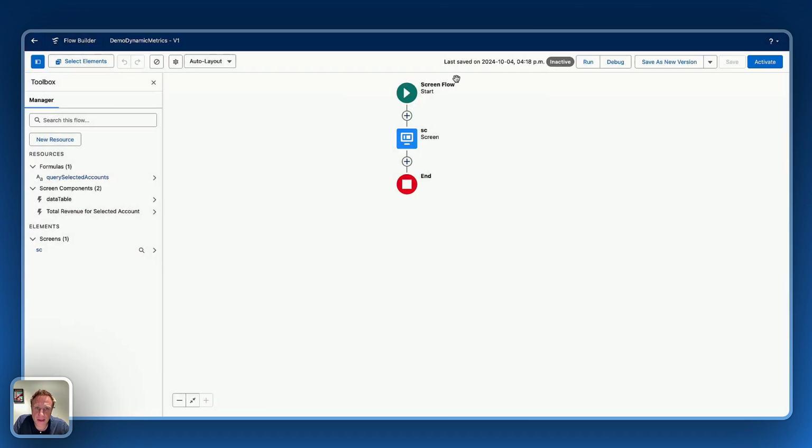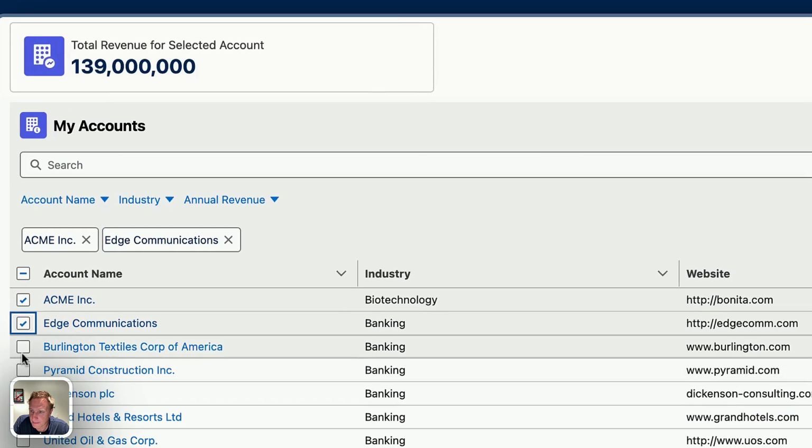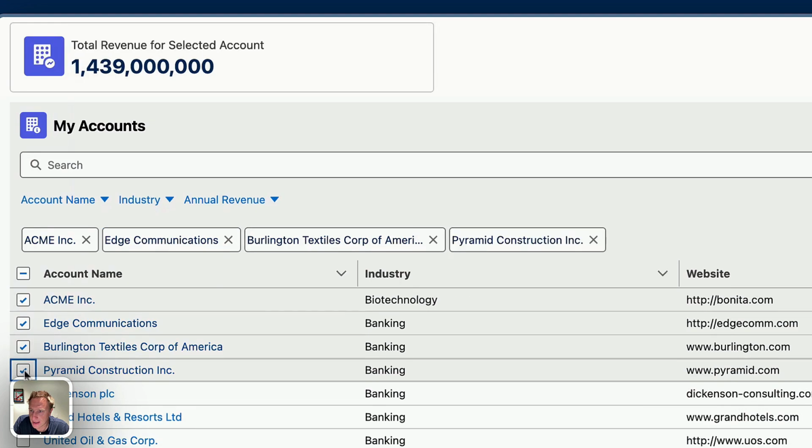Let's do a quick test. We just do a run to see. Okay, I can see the data table. Let's select items. Nice. I really like that.